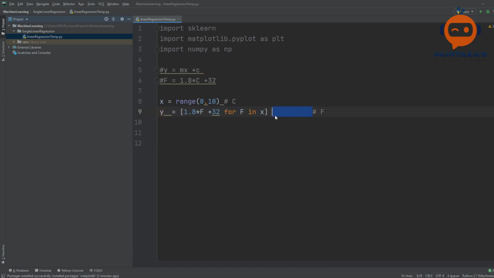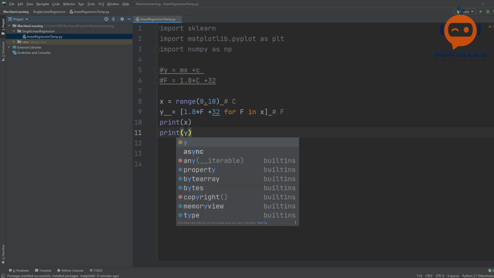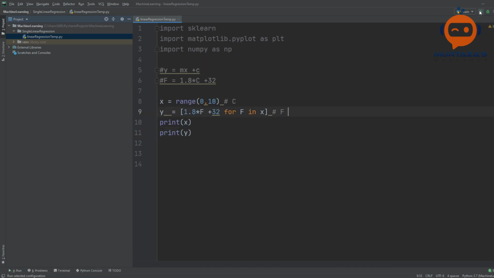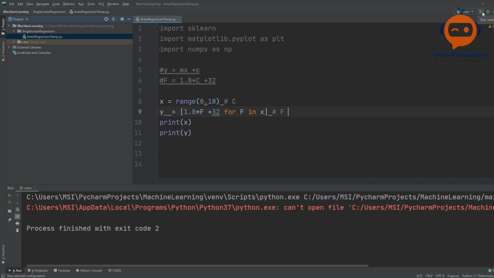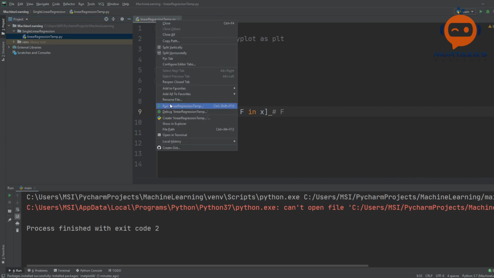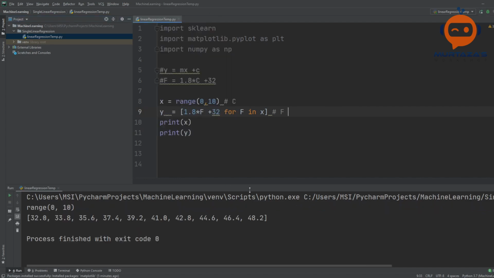So let's bring it back, and let's print this out. Let's print X and let's print Y. So let's run this. I think I'm running the wrong file. Yes, right click and there you go. Okay, so this is giving us a range, and this is basically giving us the actual values.